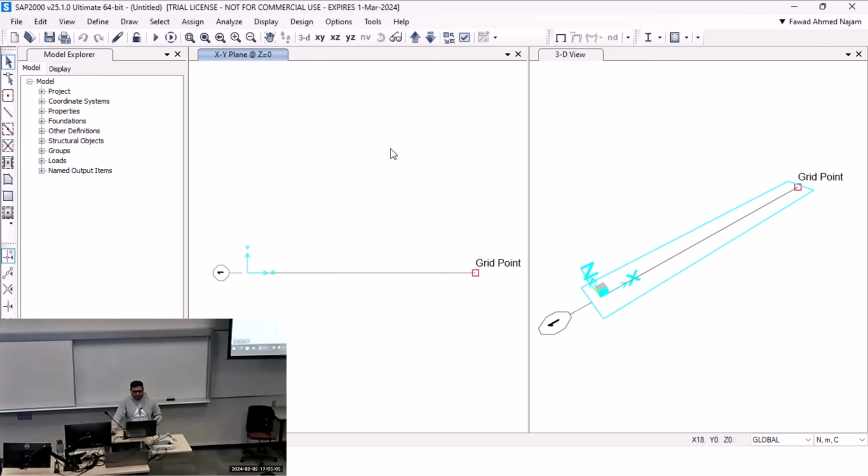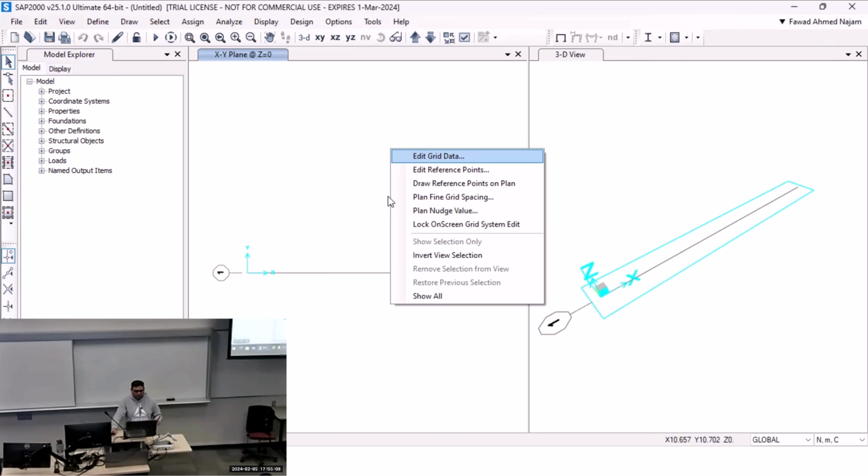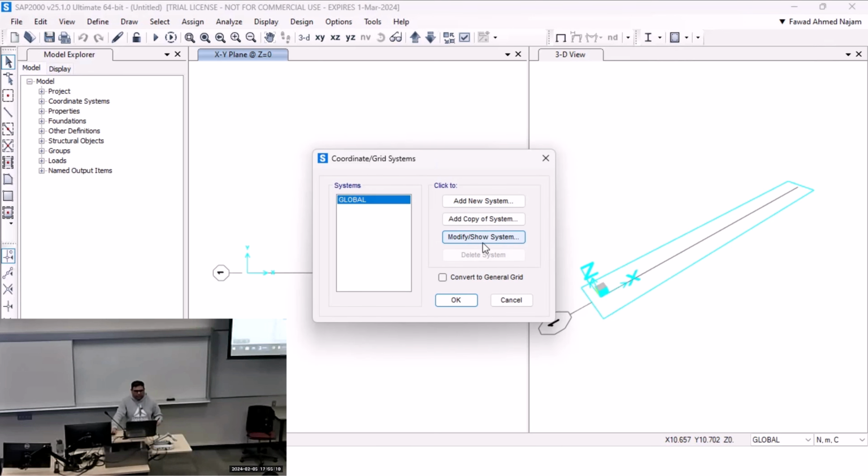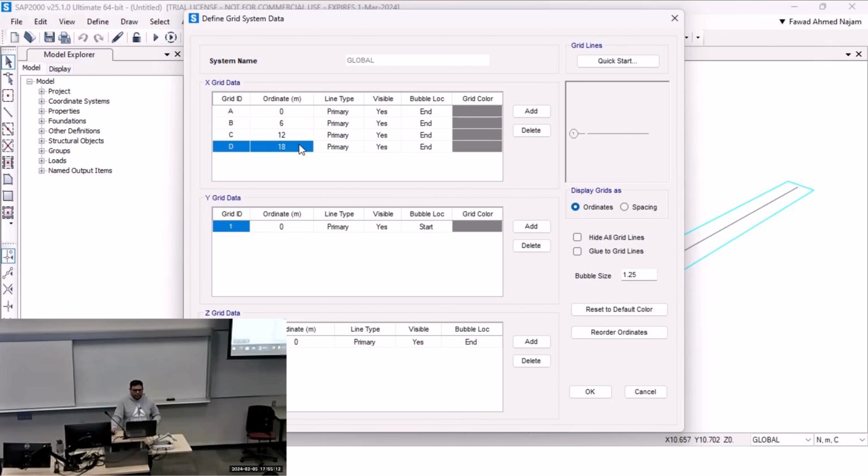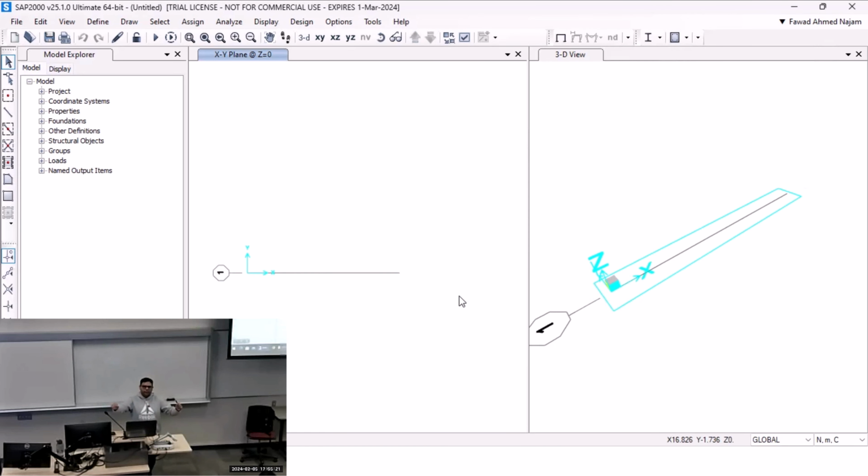So, I think I can delete this last point also. Again I can simply go to my canvas, right click, edit grid data, modify, and this 4th line, actually 4th point, I do not need. I can delete this one also, and then click OK and OK again. Now I simply have one grid line with 3 points on it, spaced 6 meters, exactly the dimension of my beam. I can simply draw my beam on top of that grid line, and that is all about geometry.